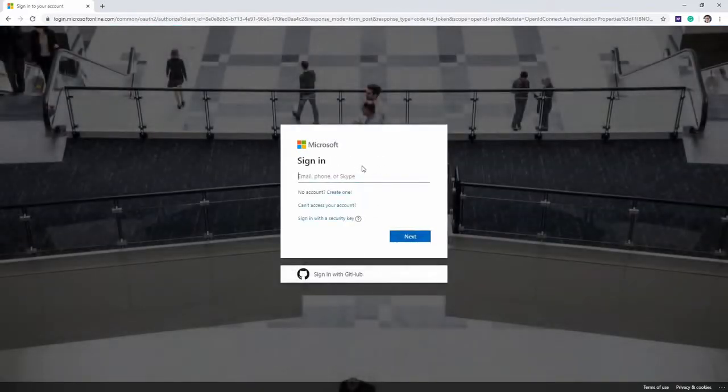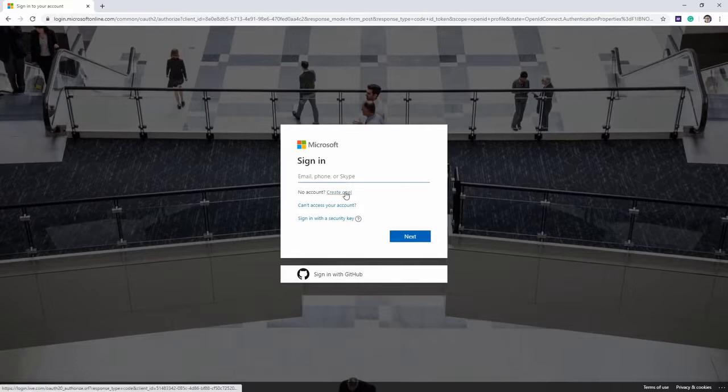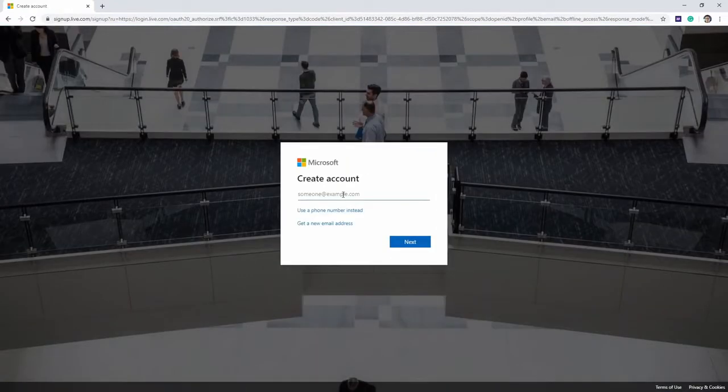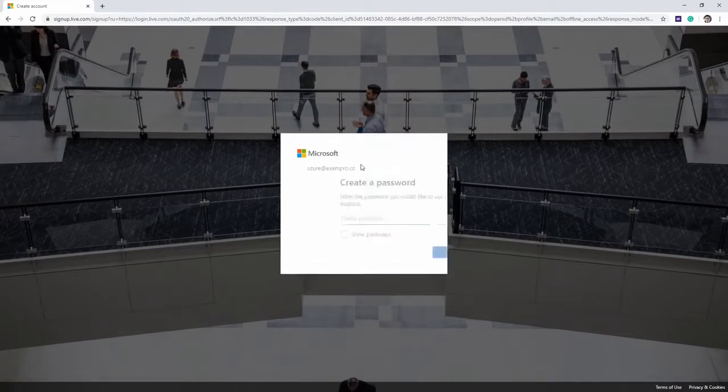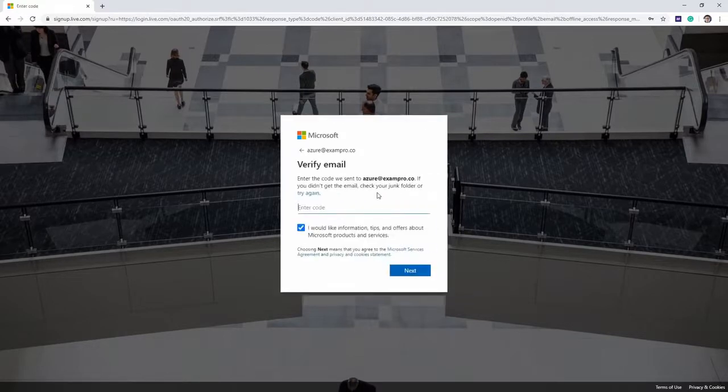And so now we have to log in with our Microsoft account, or if you don't have one, we'll create one. I'm going to create a new one. And I created an email just for this tutorial here. It's called azure@exampro.co. And I'm going to need to set a password. So I'm just going to go off screen and generate myself a password. Great, so I just generated myself a very strong password, and I'm just going to paste that in there, and I'm going to proceed forward.